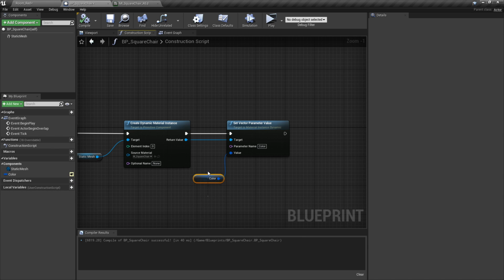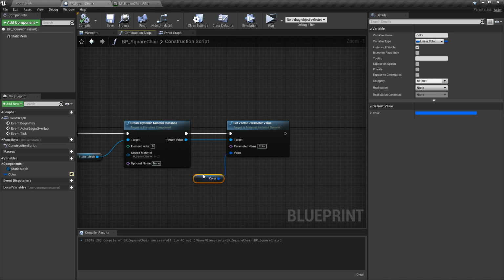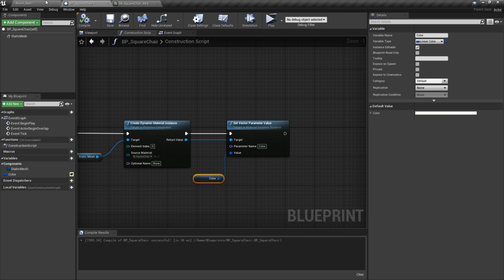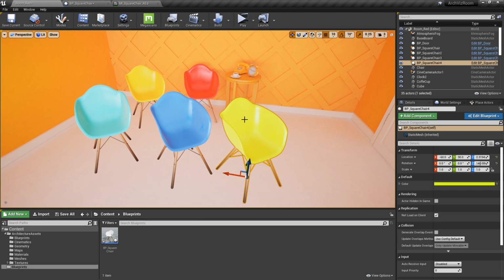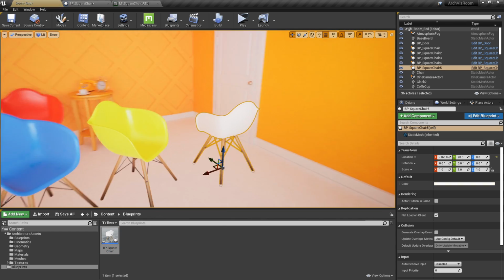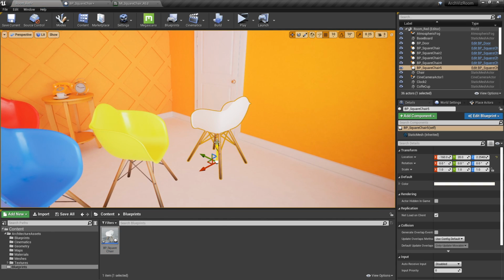It's also important to know that I can change what the color is by default. Right now by default it's this blue. I'm just going to make this whitish. Hit OK. Compile. Go back here. So now whenever I drag in this blueprint, by default the chair will be white.